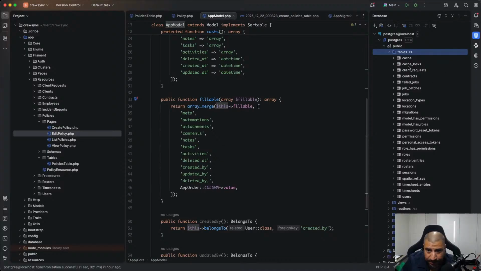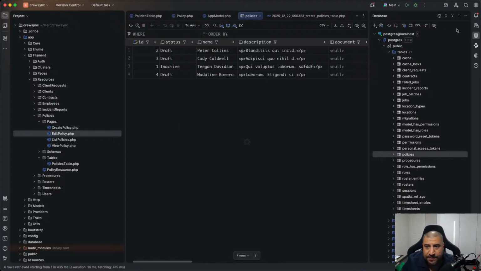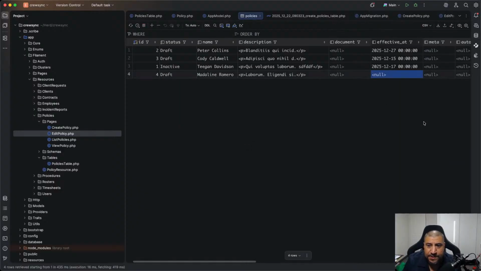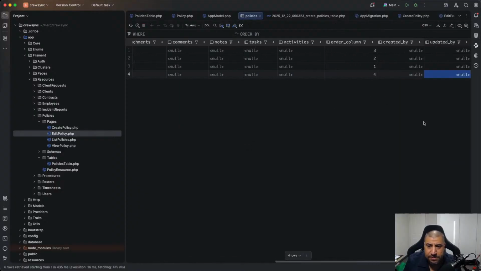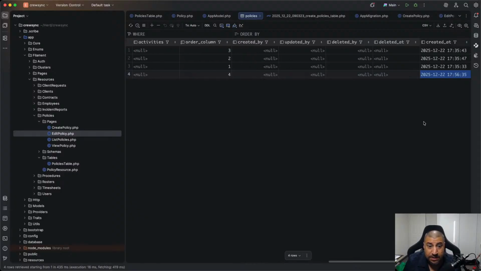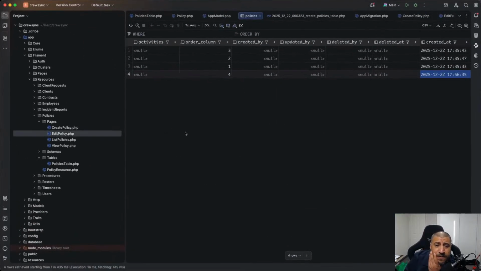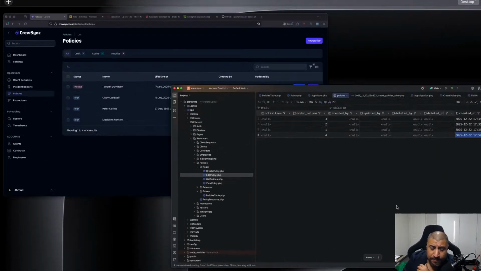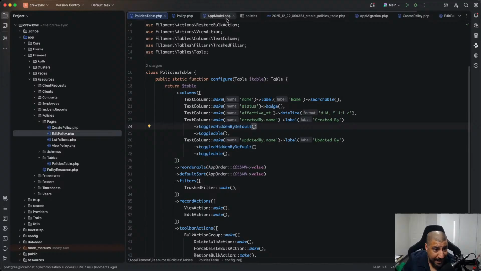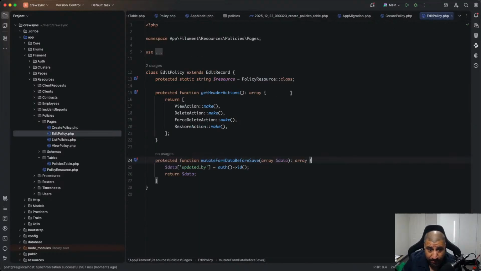So let's see. All right. First of all, let's check database policies. Is policy saving? Well, it's definitely not saving updated by or deleted by or anything. And the reason for this, because there is no field. Is it not being called? You know what? Let's debug this quickly.